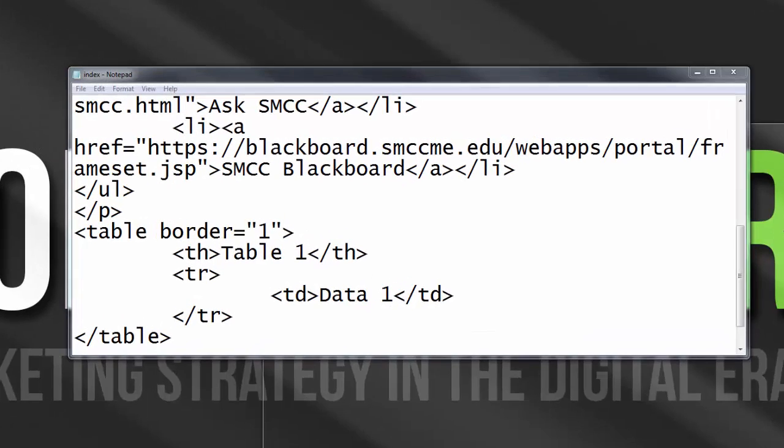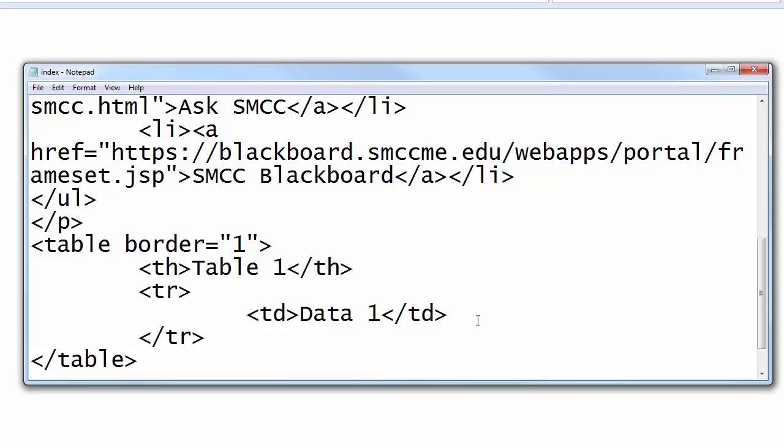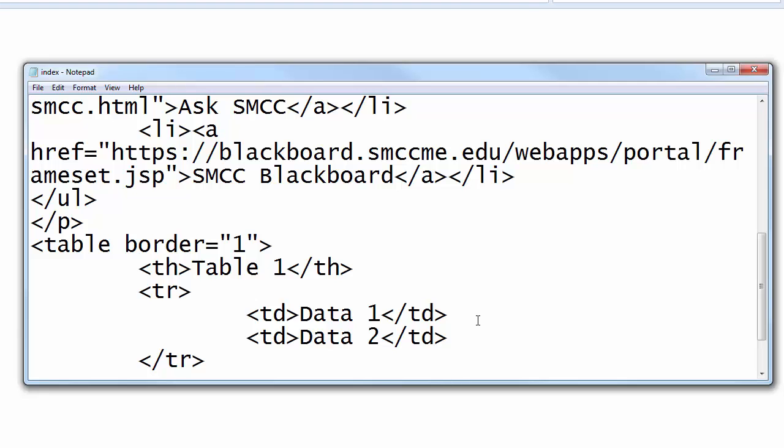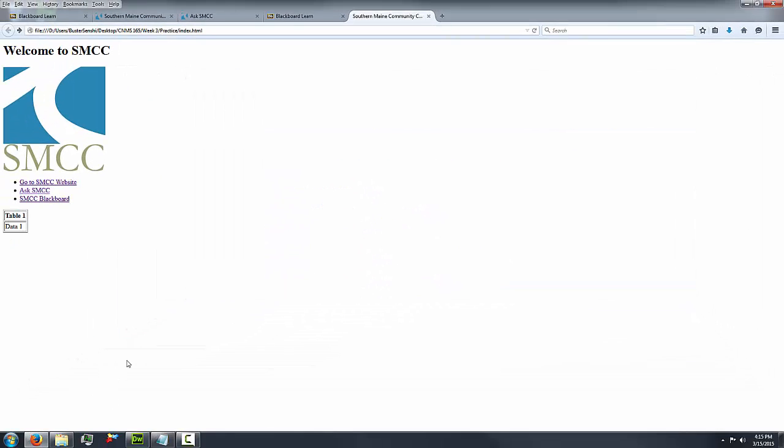So let's go back into our HTML file and add another column. Let's save our file and go back into our HTML page and refresh. We now see that we have a blank spot on our table header. So the table header would be used to say what type of data is in the column below it. And we see that we have 2 columns created.